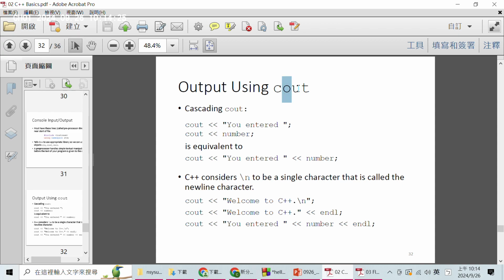And next, you can use cout to print some constant, or you can print the value of a variable. You can print a constant first, and then print the value of a variable. If you want to print a new line, you can use backslash n, which is the escape sequence, or you can use endl, the end of line variable defined in the iostream library. This also means new line. So you can use either backslash n or endl to represent the new line.